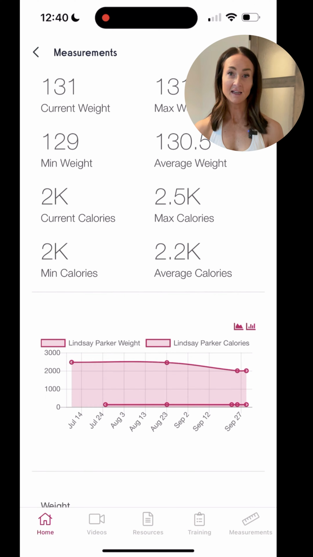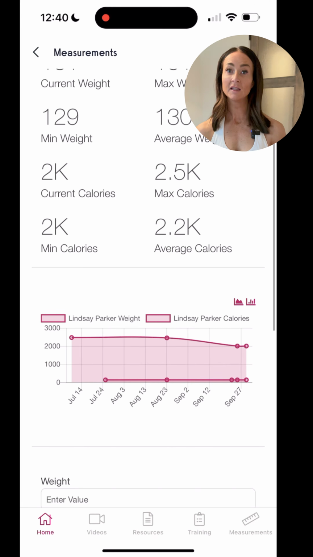Now, I haven't had access to this for very long because we just upgraded the app. So the longer you plug this information in, the better these charts are going to read, and you're going to be able to see some really cool trends over time.